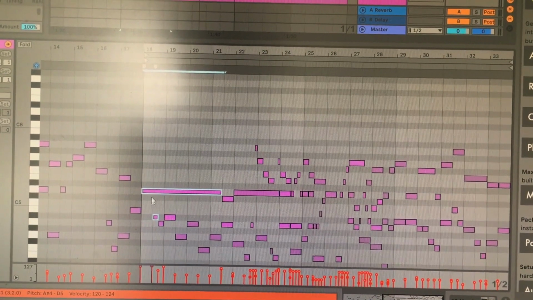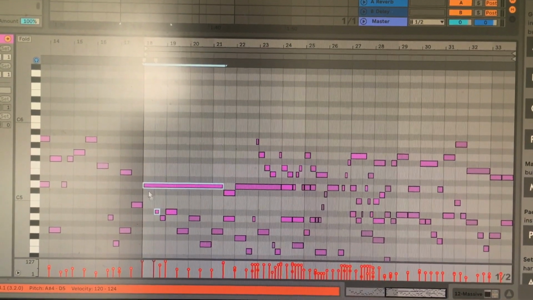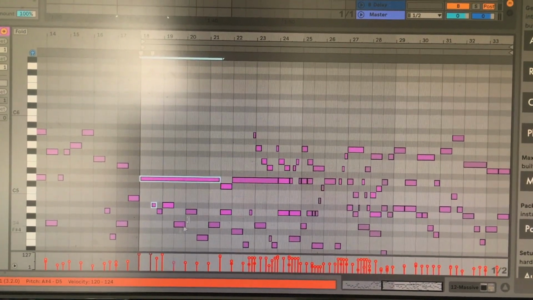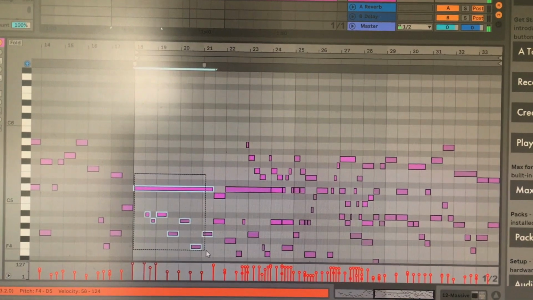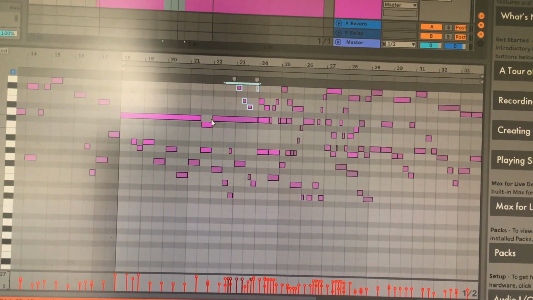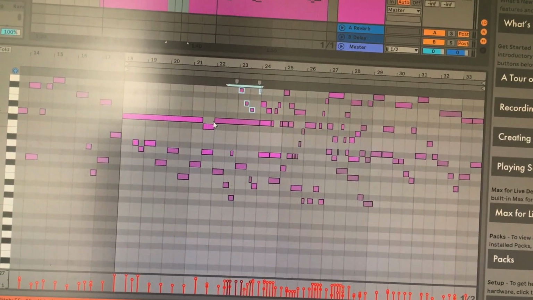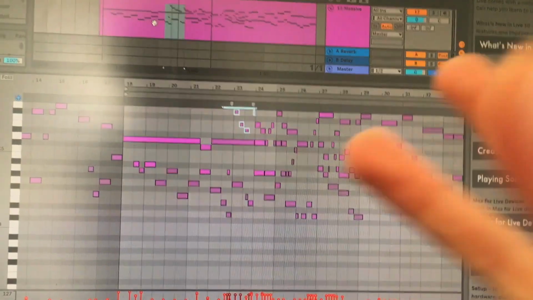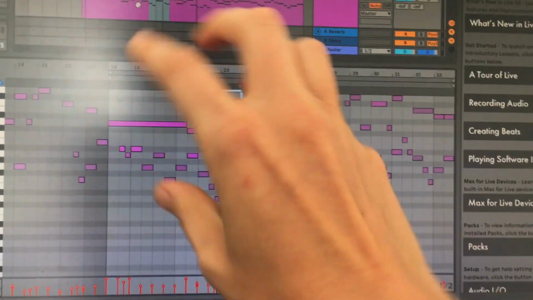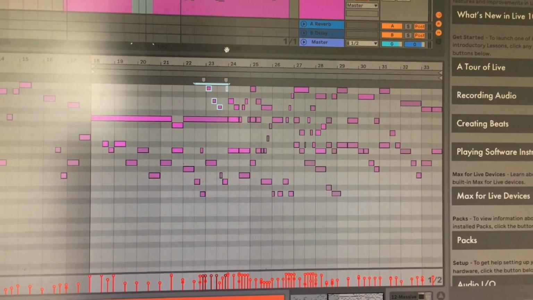So here I've got this pedal point, and a nice contrast to this pedal point is to have this movement. That creates a nice contrast, and if everything's moving at the same time, it's a bit busy, and you kind of lose this effect of two melodies crawling against each other, which is what makes counterpoint so cool.